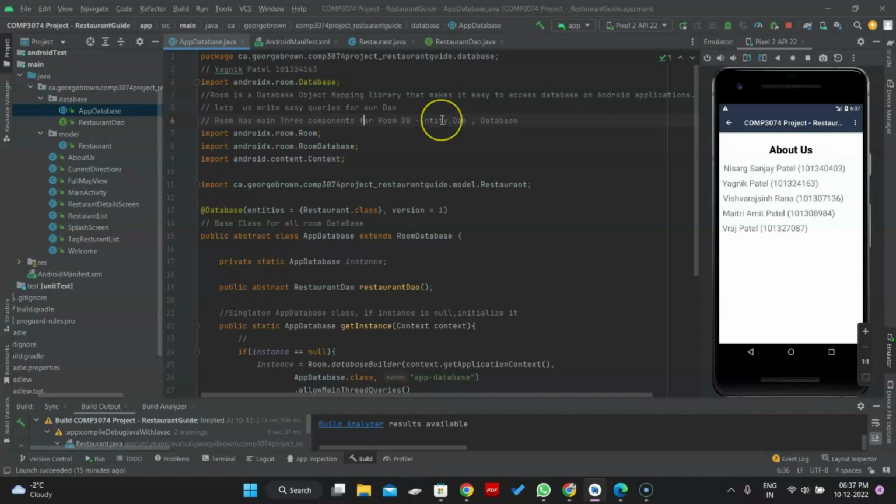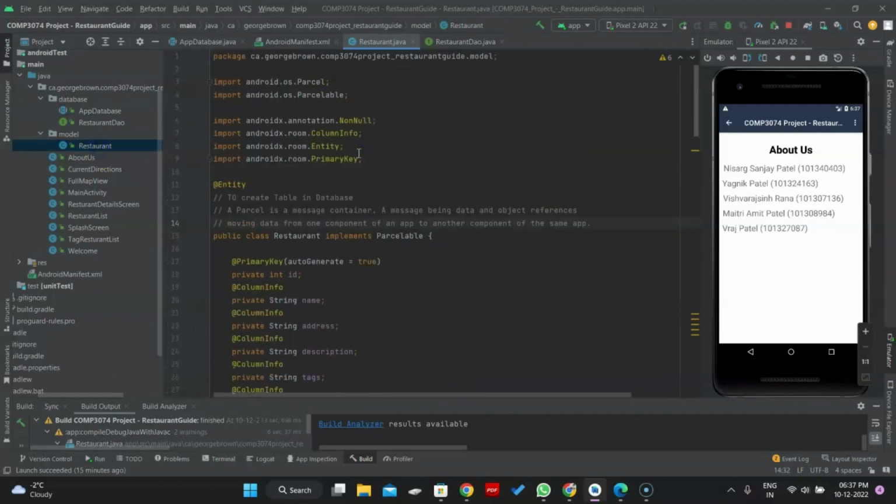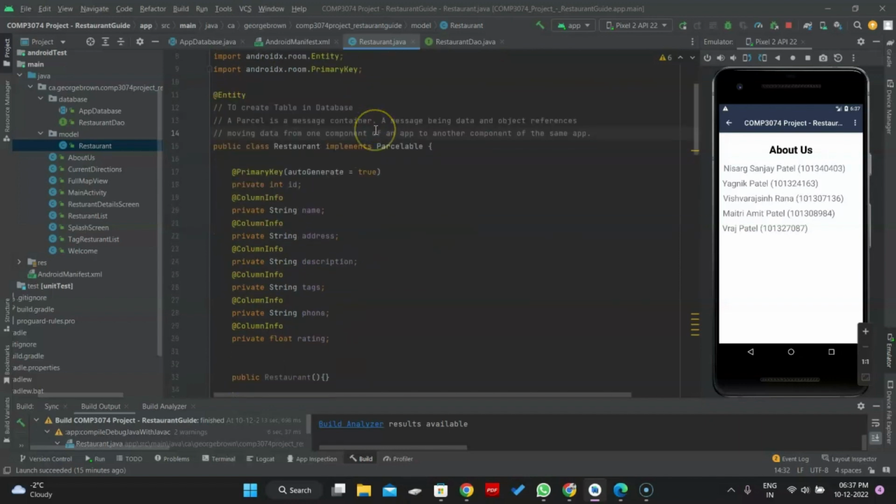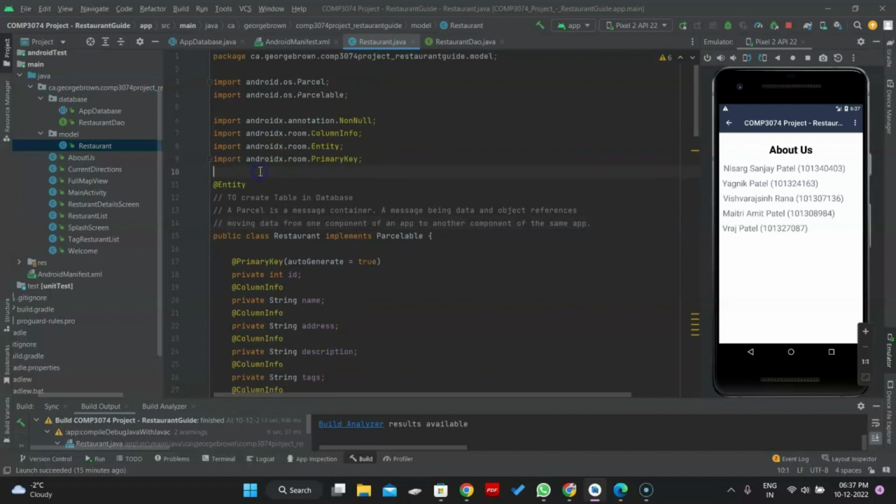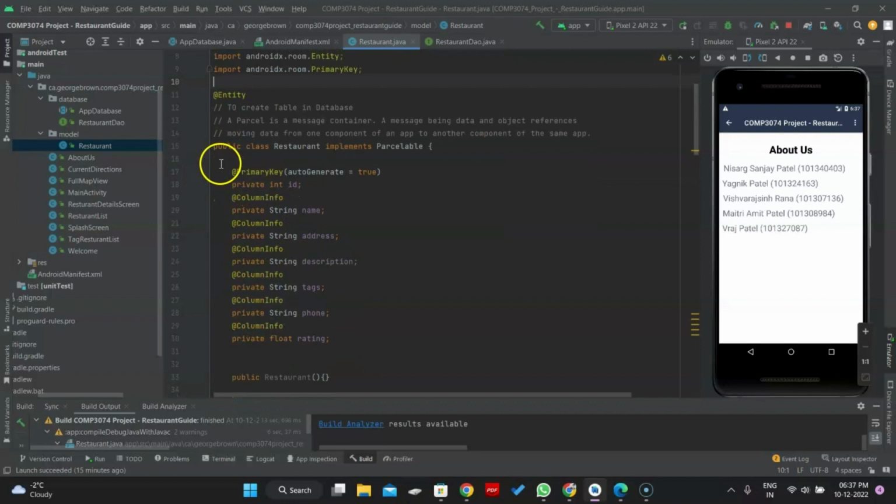So first, we have to create an entity. So inside our model folder, we have the restaurant class. In our restaurant class, we are importing some libraries from Android.os and some from AndroidX. Here we are using the Entity annotation to create a table inside our database with all these columns.